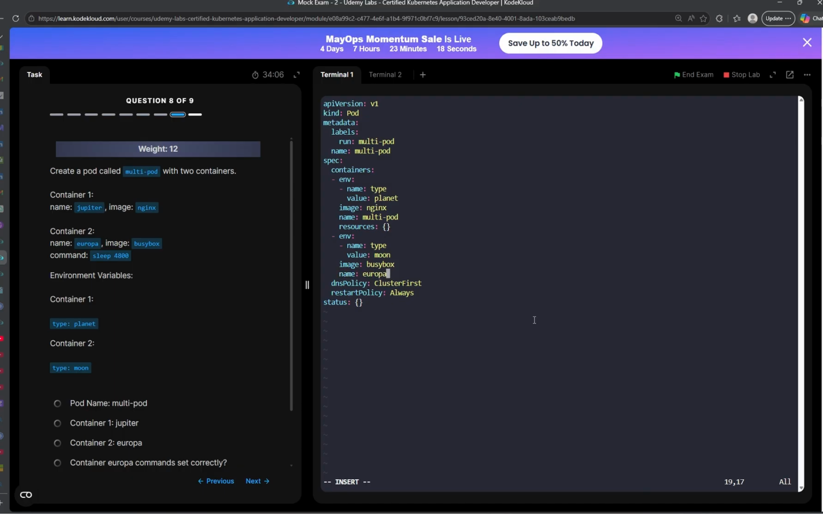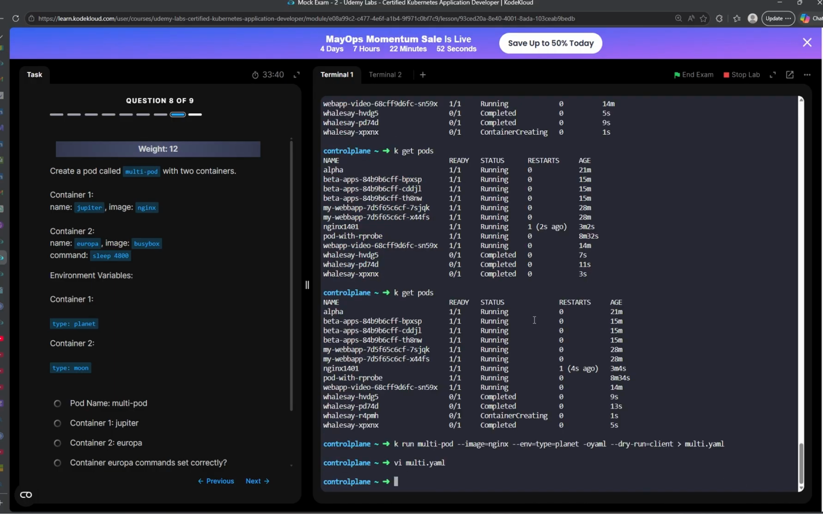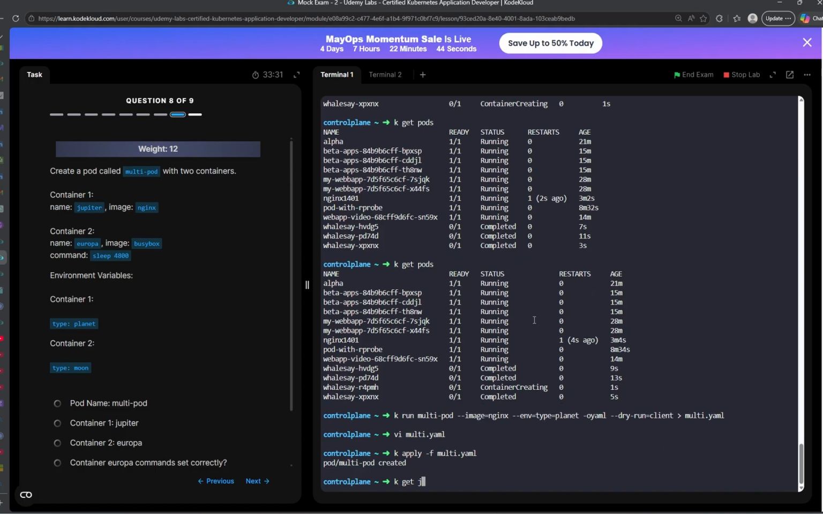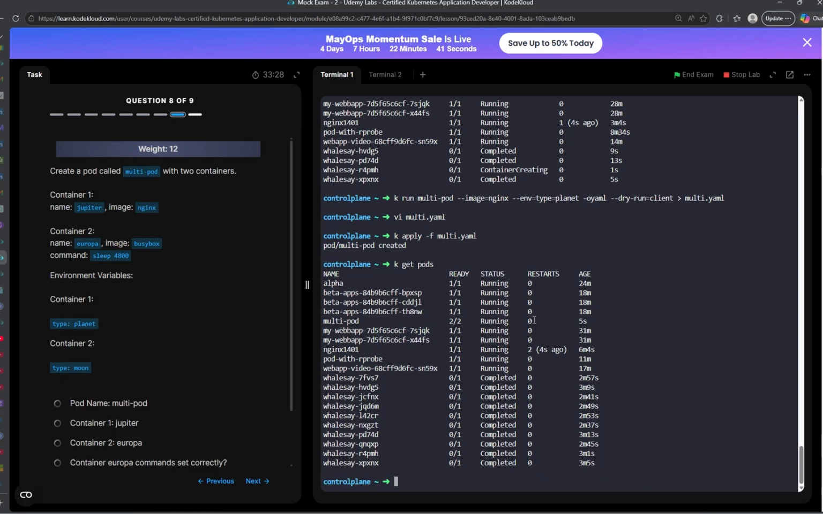The command is basically to sleep for 4,800 seconds. So I'm going to say sleep, sleep for 4,800 seconds. I think that's it. I'm going to save this one and apply -f multi.yaml. So that has been created. Kget pods. So where is it? Multi-pod, so there are two containers running.